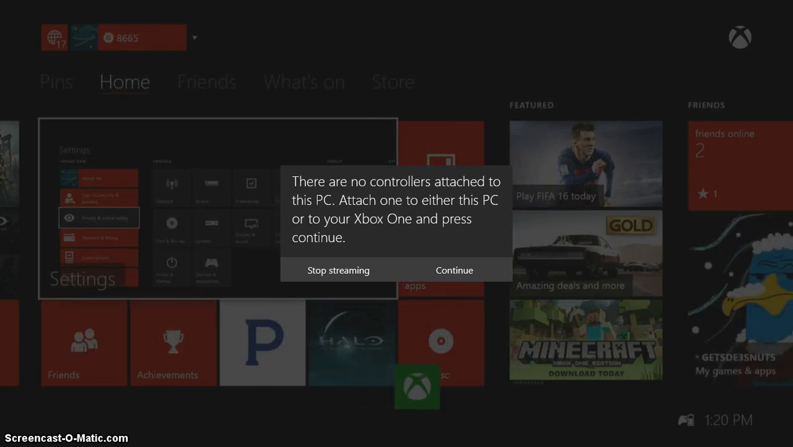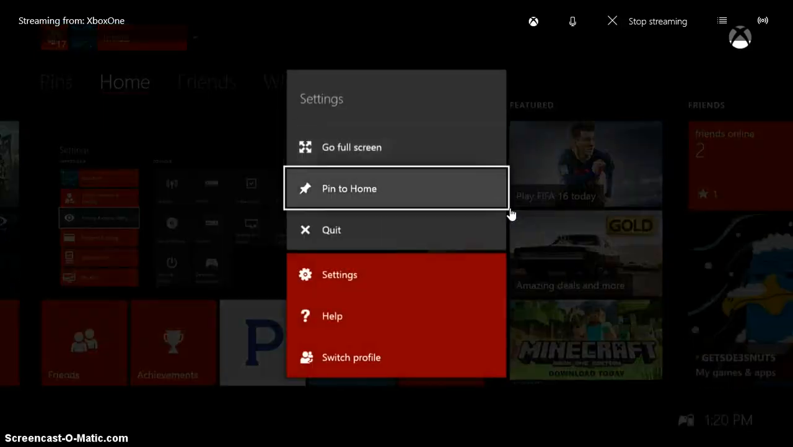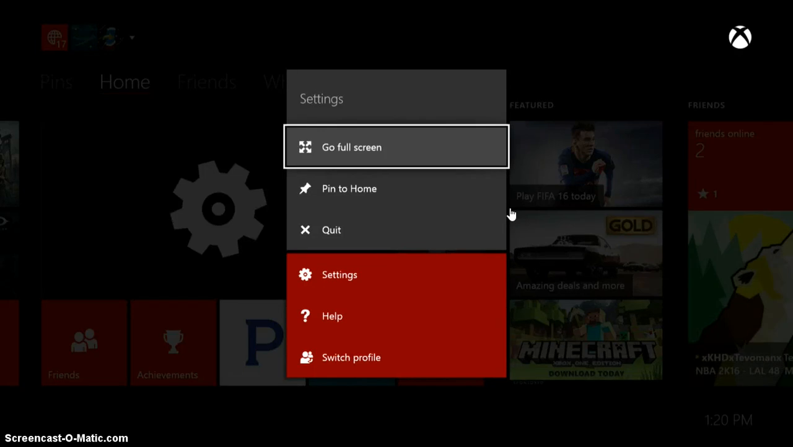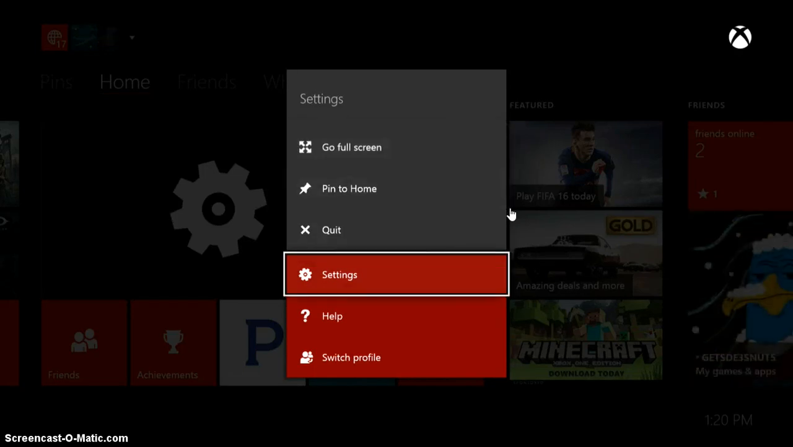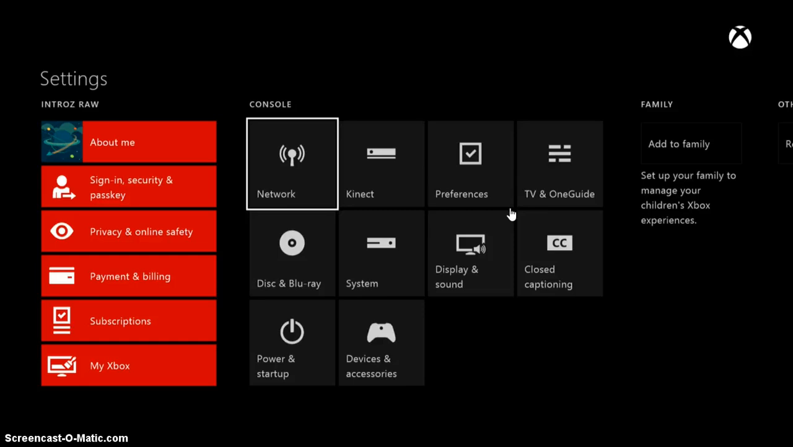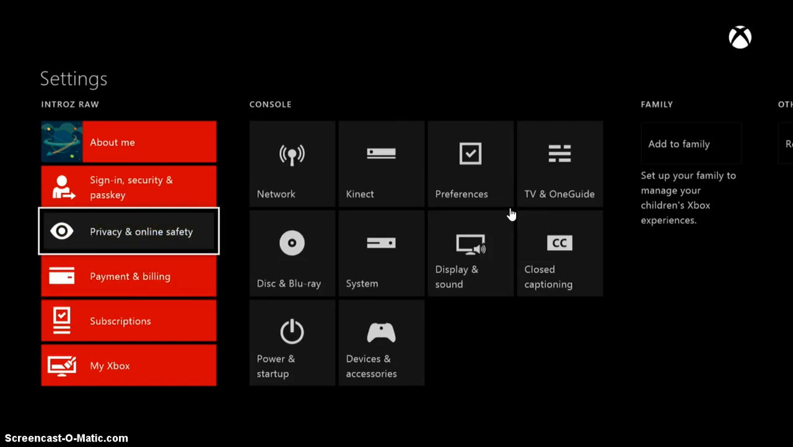So on an Xbox One, what we're going to want to do first is go to our Xbox One, click the right settings button on the controller, and go down to settings. Once our settings menu opens, we're going to go down to privacy and online safety.